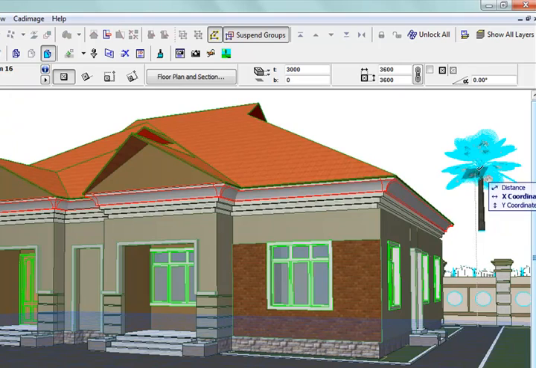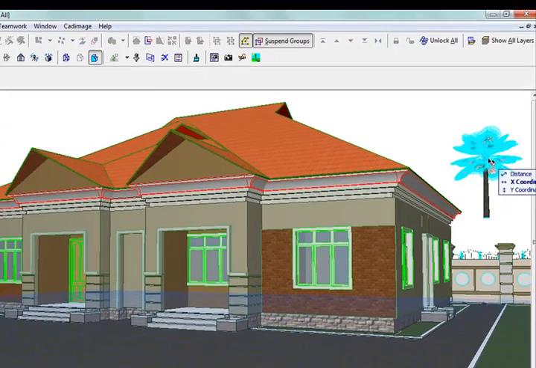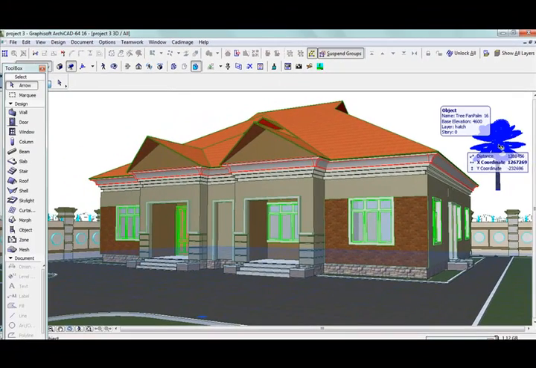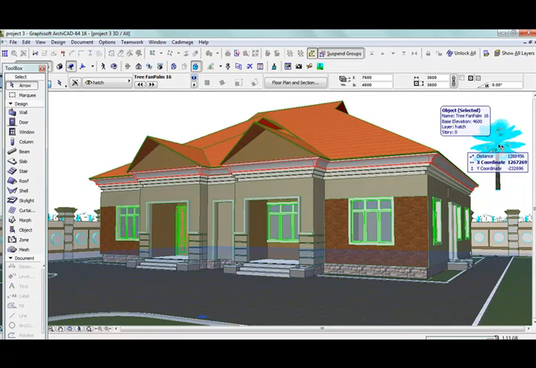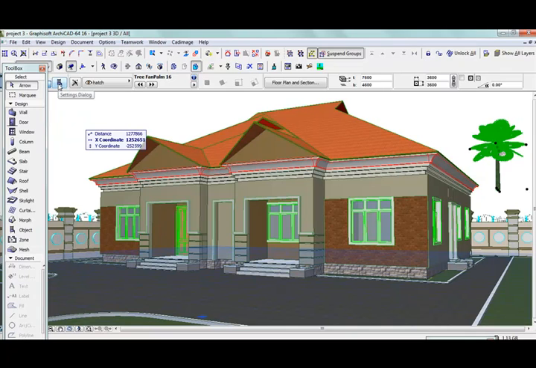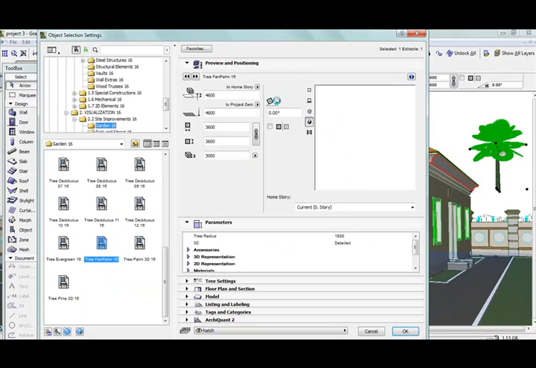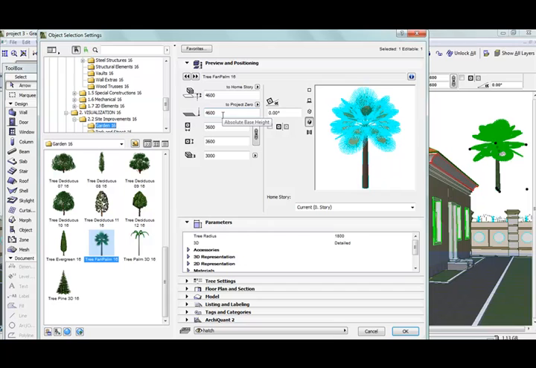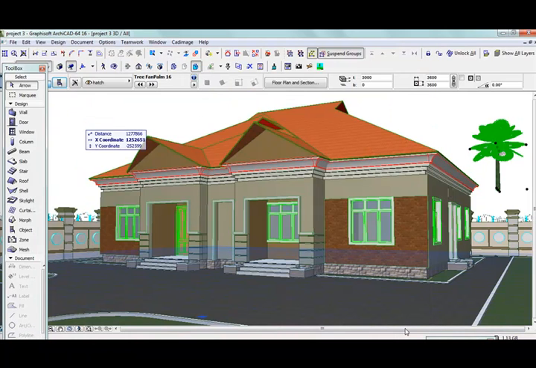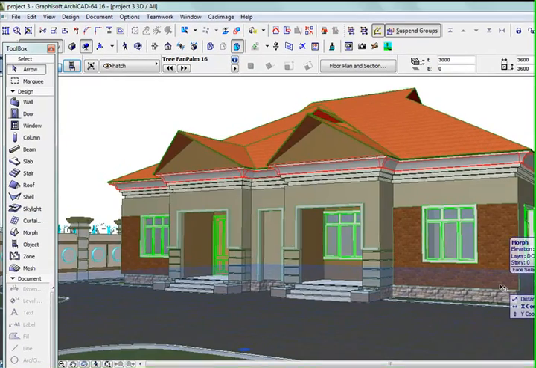Now you can see the tree. Actually the tree is floating. So what you do, you click on the tree. That means there's something wrong with our projection from 0. So when you double click, the settings dialog takes you to, you can see the projection from 0 is actually 4600. So you change that to 0. Then you click on OK. Now the tree should be OK now.